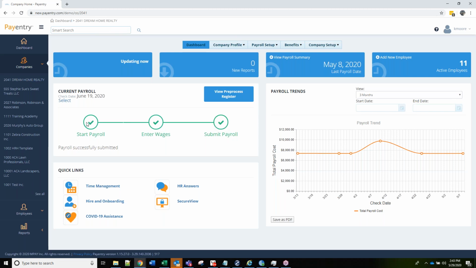So once the screen has changed to these 3 green check marks and View PreProcess Register has appeared here, then the payroll process is finished on your side, and you're just waiting for a sync to occur back and forth so this can sync over and process on the back end. And then we'll produce your reports, and you'll be able to come back in and start your next payroll or access everything if you'd like.